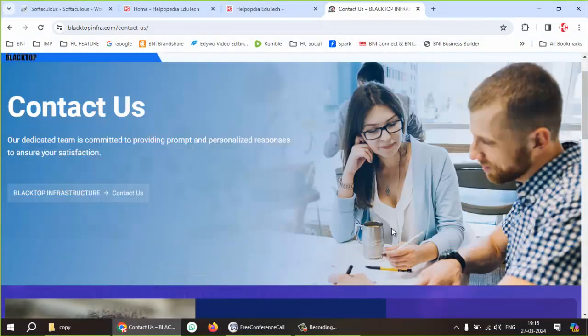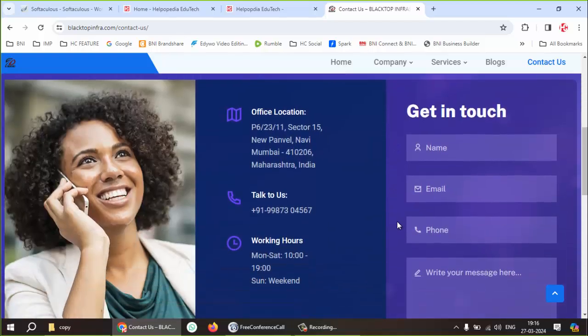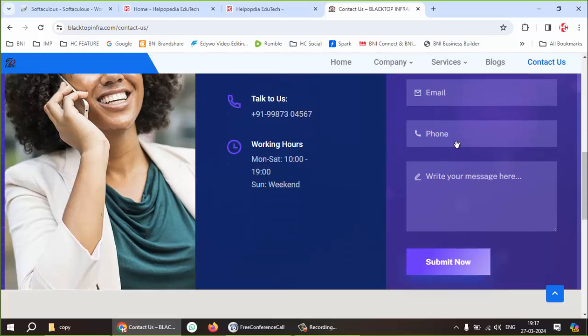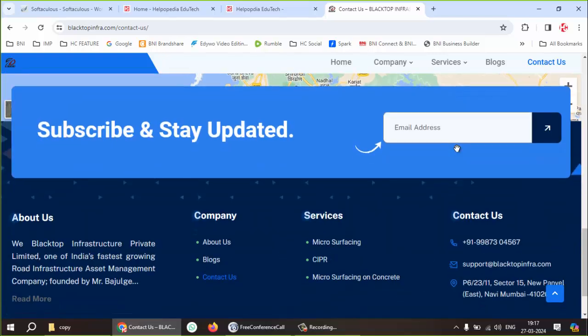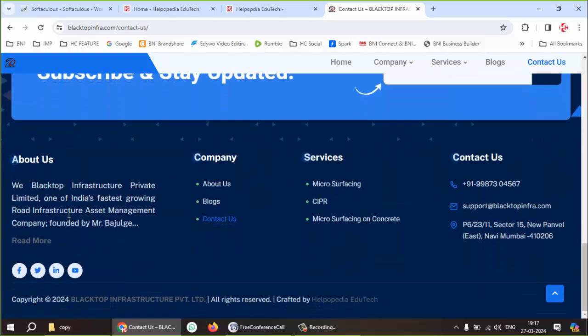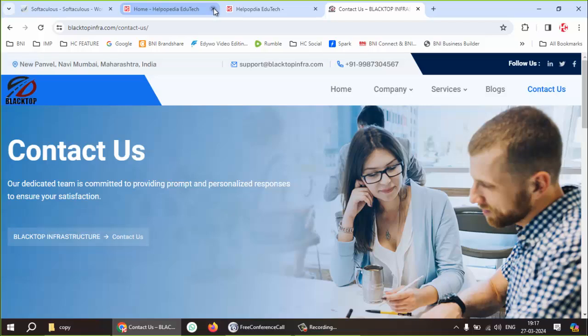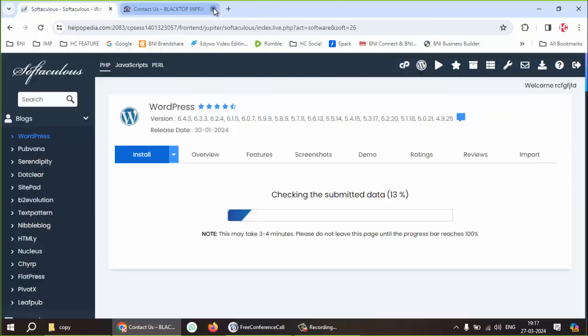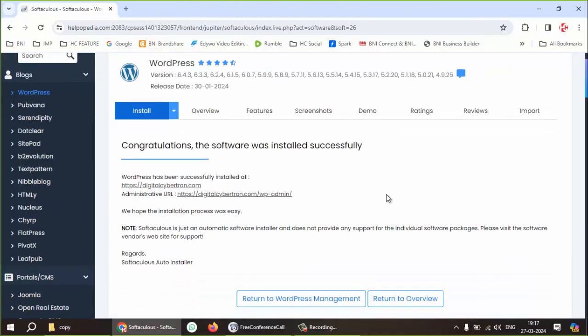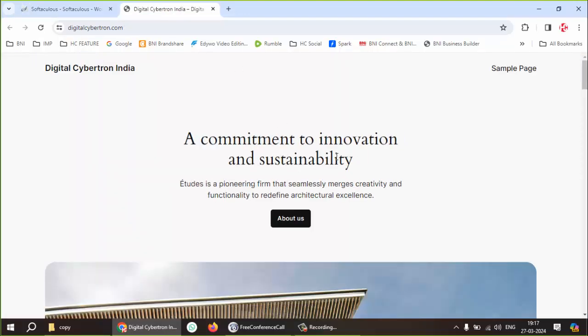See, this is the contact us page where you can have all the information, or if you just want to have a contact form, then you can use this. And over here the address and all the other information that we can use. So this is how we can create different types of websites in WordPress. So now it is installed. So now just let me go and check. So this is the website. Okay, so this is the default page.